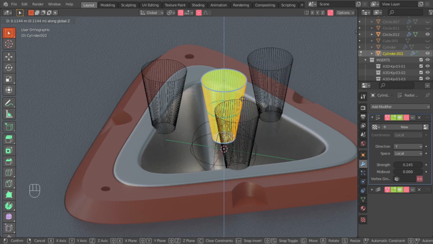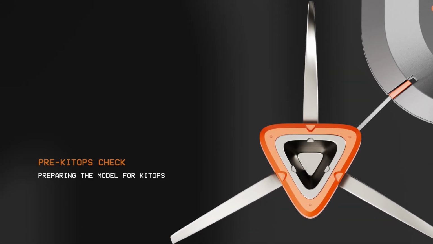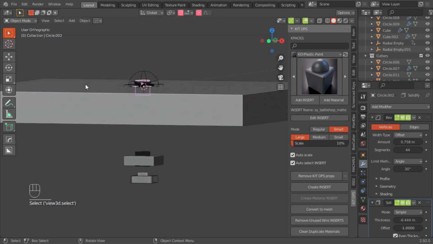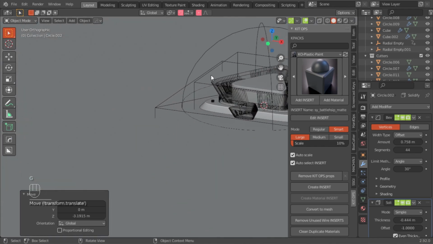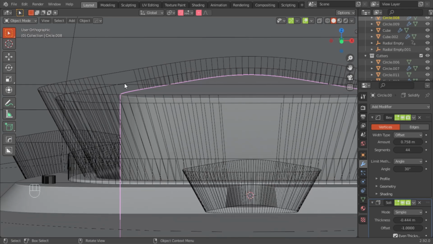Once all the materials are applied, it's time to prepare the model for KitOpsification. This process simply involves making sure that all the transforms are applied. Bear in mind that this is specifically the transforms and not the modifiers, as this will compromise the flexibility of the final piece.